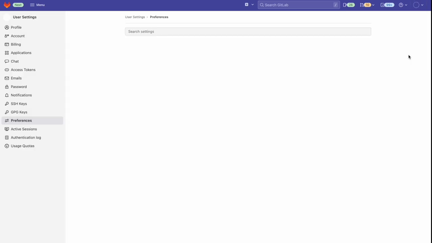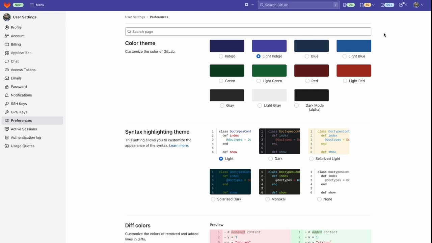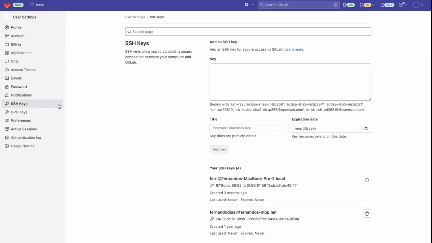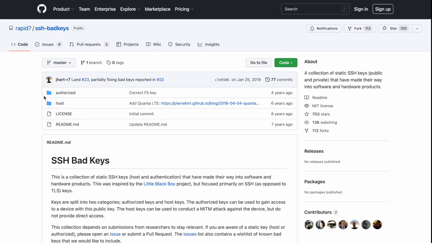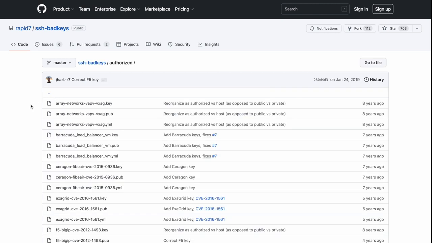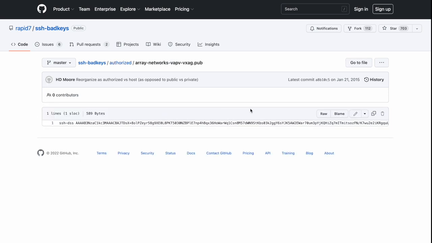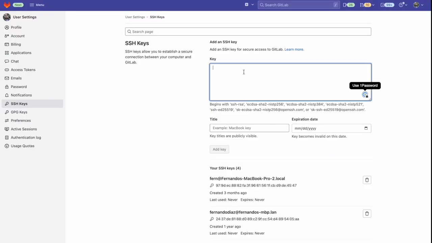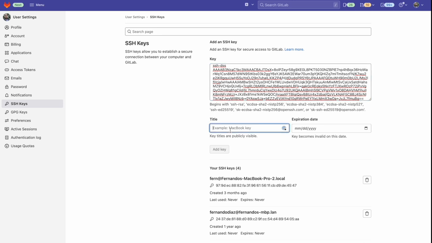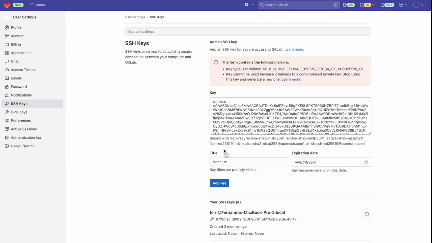I'm going to go to my settings and I'm going to click on SSH keys. And from here, let me go to a list of compromised keys from a repository which we grabbed from. I'm going to go ahead and select the compromised public key. Let me go ahead and copy it. And then I'm going to paste the key into my SSH keys UI. Add a title and add key. And here you can see that I'm provided with an error saying I cannot add it because it's been compromised.